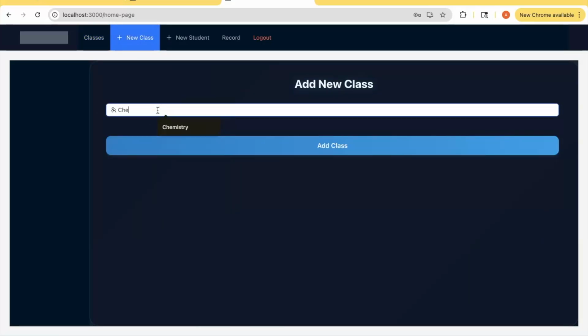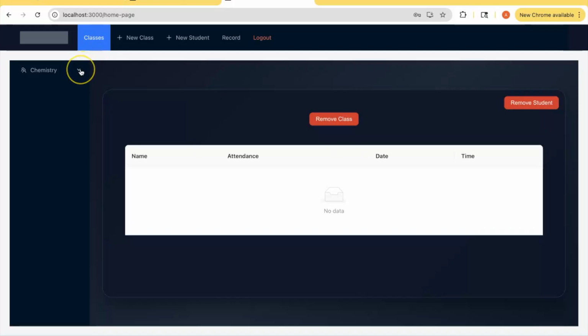So let's just call it chemistry. And as you see, when I press add class, it automatically shows up in this left sidebar. So if we go back to our classes and we check, right now there are no students because we haven't added any yet.